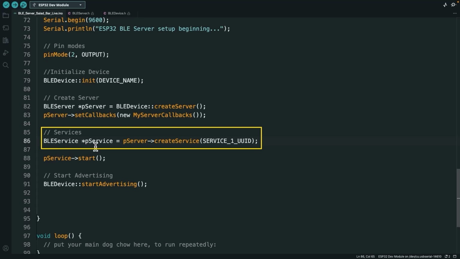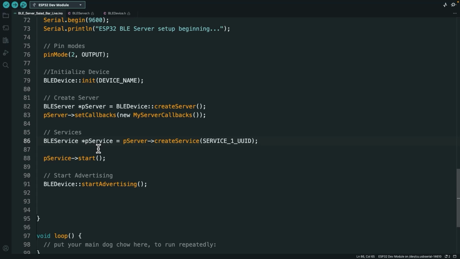Okay, now how do we create this service? Well, we actually ask our server. So remember we made a server up here. We made our server. Now we're using a function from that server class called create service. And if you recall, pServer was also a pointer, and so we have to use that little pointer syntax here when we're working with the pointer.